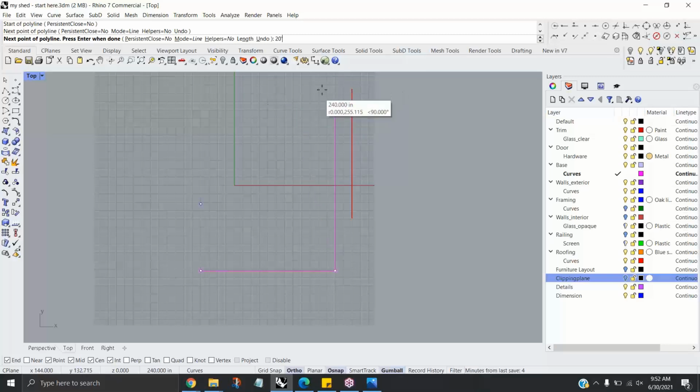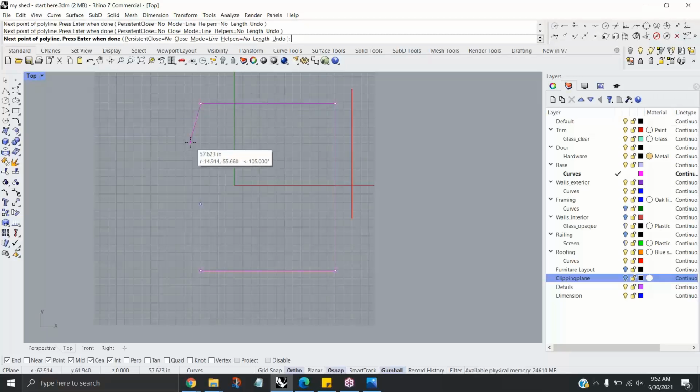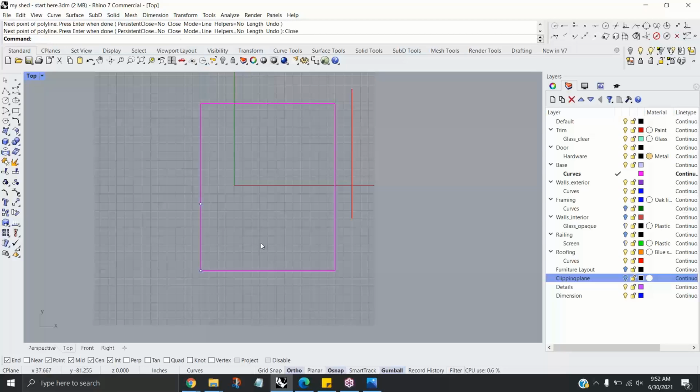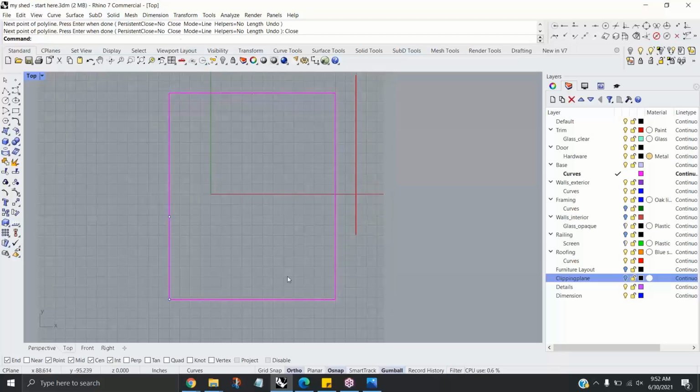Notice how my feet and inch display is actually in inches. Even though I'm typing in 20 feet, it's communicating on the command line that I am at 240 inches, which are equivalent. So I'll pick there. Now I'll go over 16 feet, and then I'll close that up. So that creates the pad for the building.